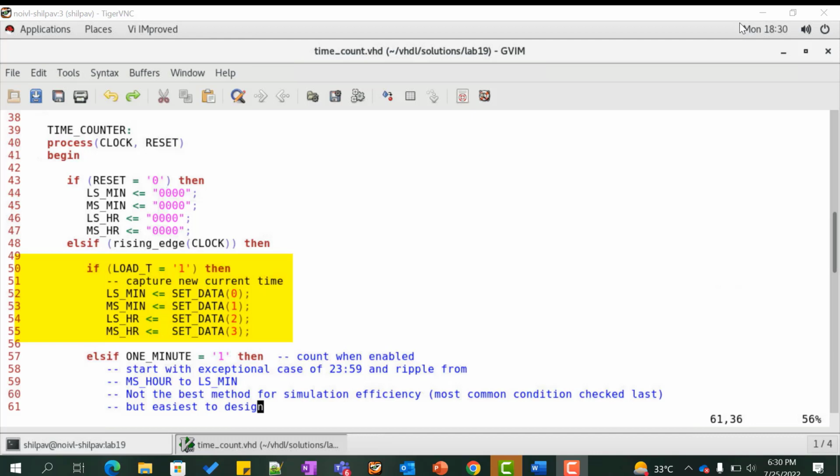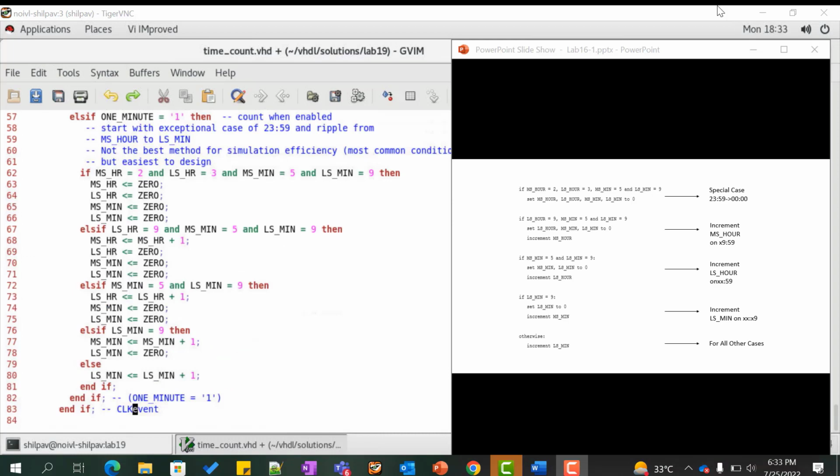Hence, on every rising edge of the clock, we check if load_t is high to load the current time with the new current time value. Else, if 1 minute is high, we implement the time counting mechanism. First, we check for the rollover conditions. When the time is 23:59, we set all the components of the time to 0.